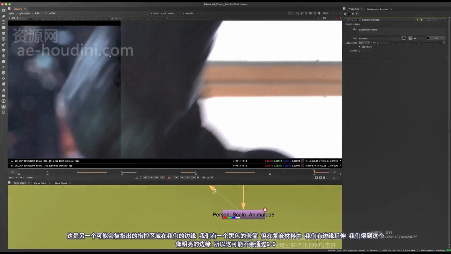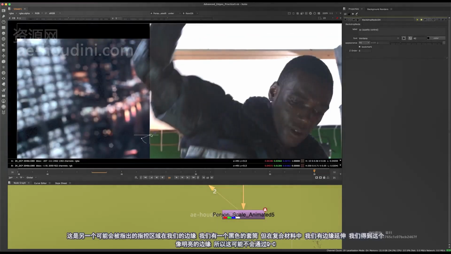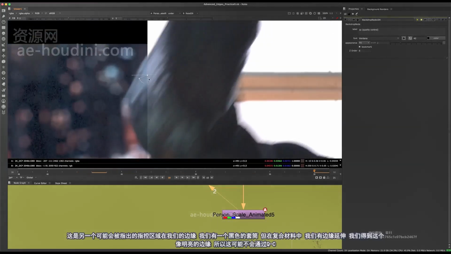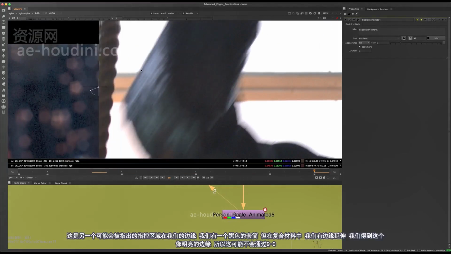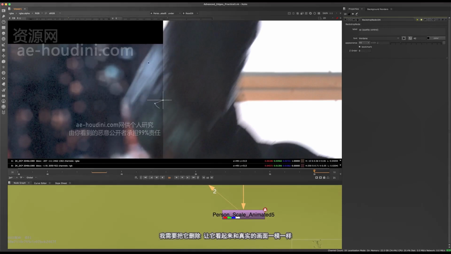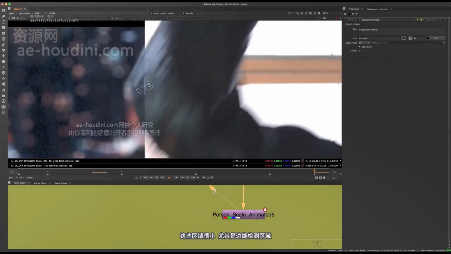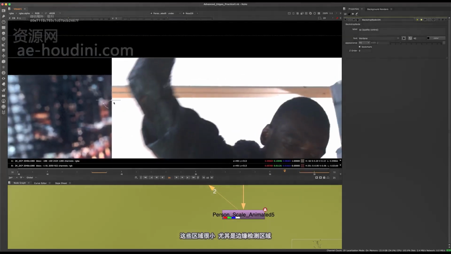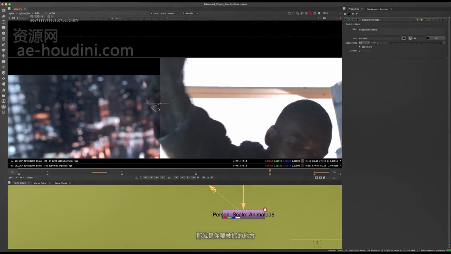For example, here would be another QC area that probably would get pointed out. On our edge here, we have a dark sleeve, but in our composite, we've edge extended and we're getting this bright edge around. So that would probably not pass QC. You'd need to go in there and erase that and make it exactly the same as the real footage. Those are especially edge detail areas. That's where you're going to get nailed on QC. You're going to get spotted.